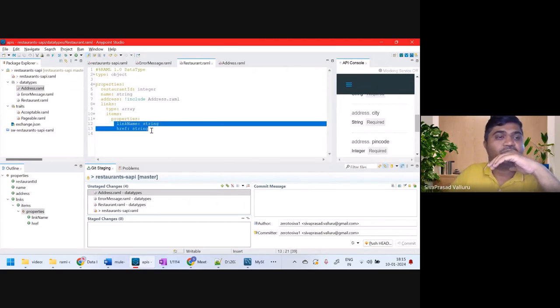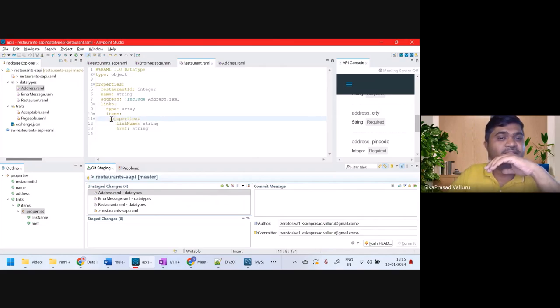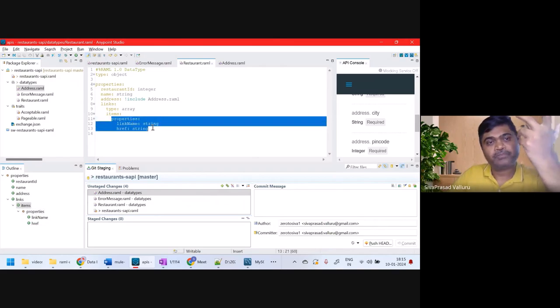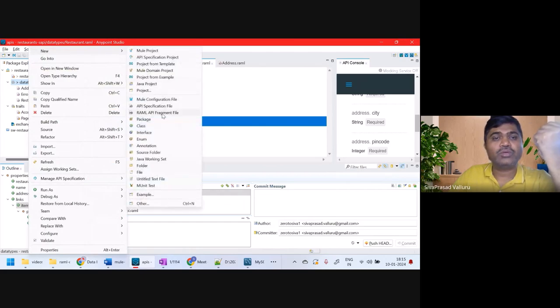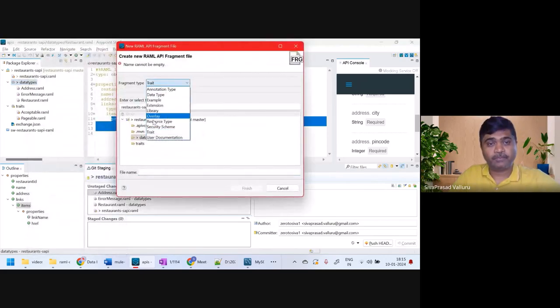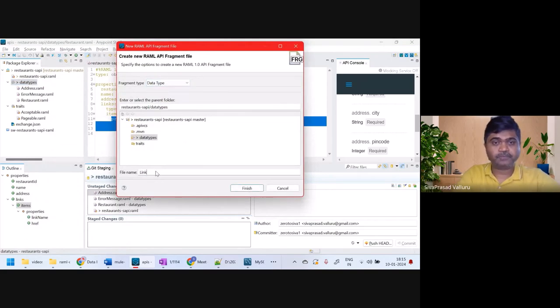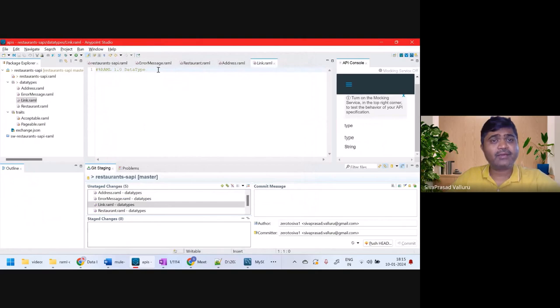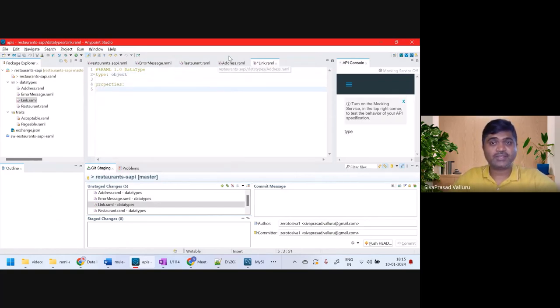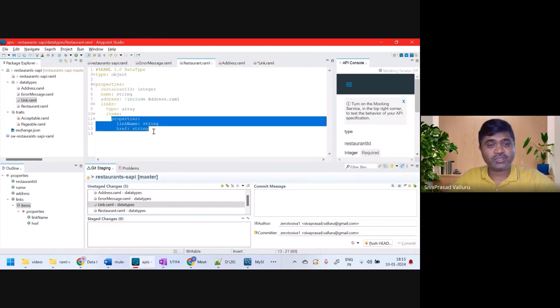Oh, I thought instead of defining the properties like this, I can define a data type called link. Let me do that. New API fragment file. Data type. Link, and here I will give type as object, properties. I will cut and paste.